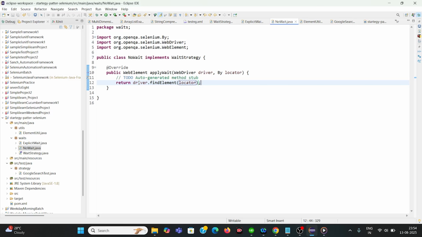Yeah, fine. So this is saying I won't wait at all. I will just try to find the element right away. Fine. So one class is saying I will be going to wait for 10 seconds, and another class, no wait, is saying I will not be going to wait at all. I will just try to find the element right away.